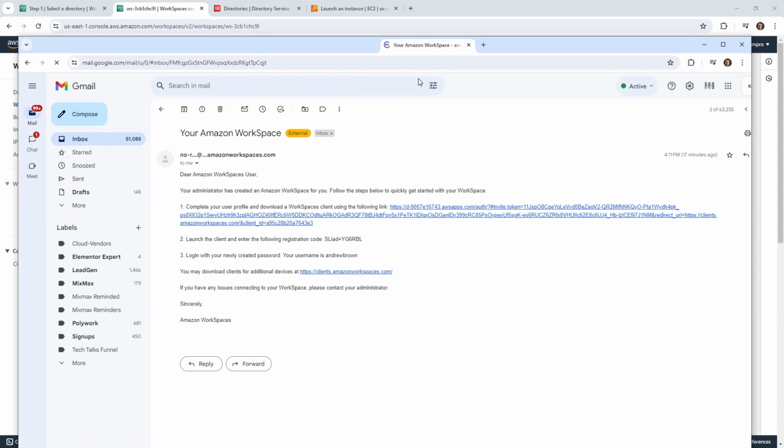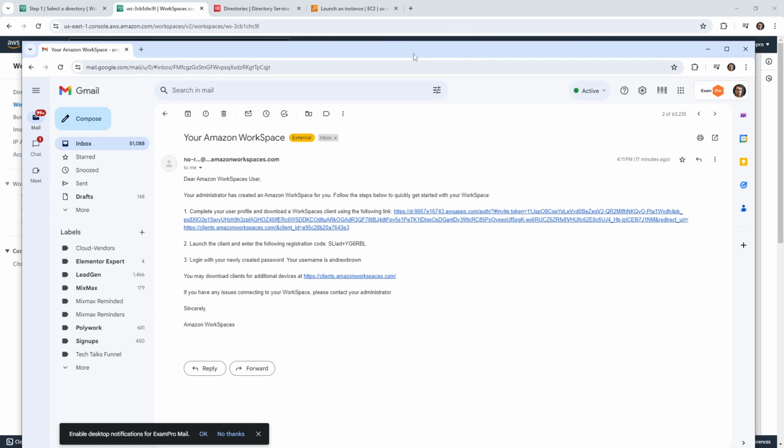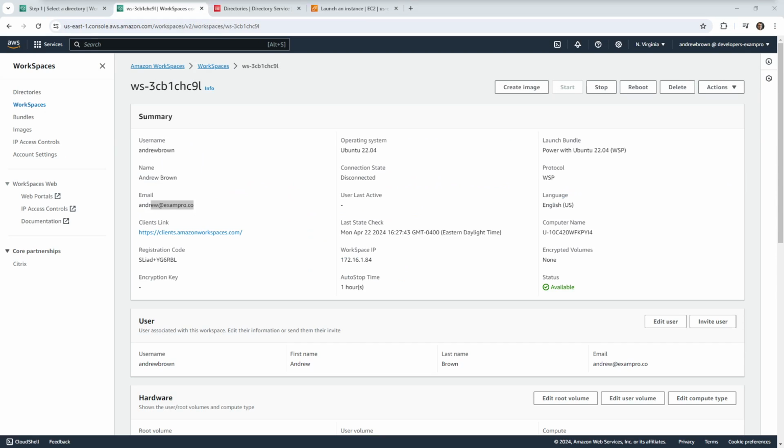Yep, I do have an email here. So it says, your administrator has created you a WorkSpace. Complete your user profile and download the following WorkSpaces client. So I'm gonna go ahead and click that link, and we'll just proceed through.